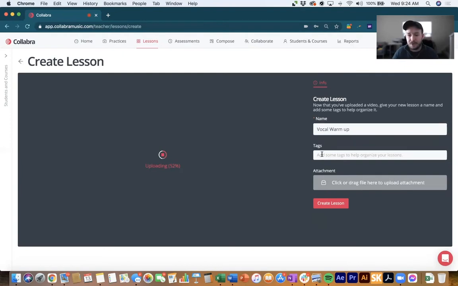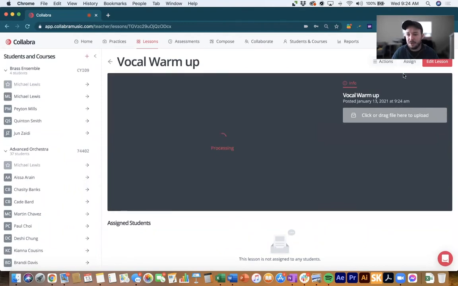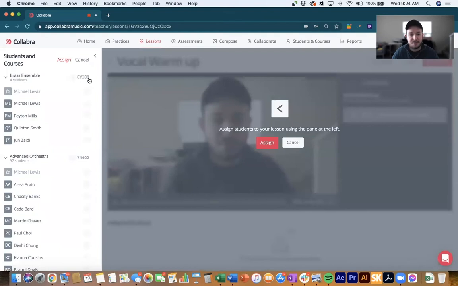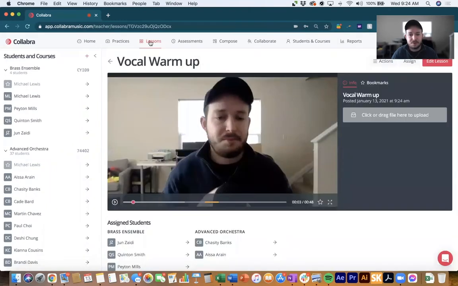We can also tag our lessons, which is our folder and organization system. We can attach anything we want to this lesson. And whenever we're ready, we click Create Lesson. So there we go. And while it's loading up, we will click Assign. So now we can assign this to different students. We can assign it to an entire class, or we can assign it to individual students. It's up to you. So there's our lesson. We created a lesson and we assigned it.